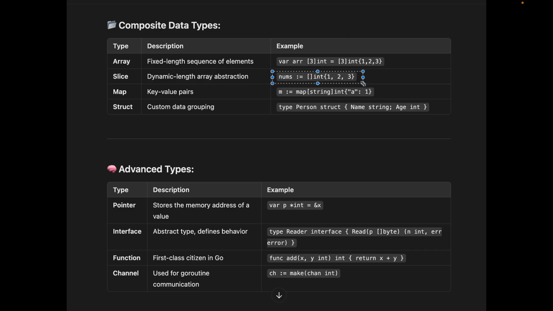We have map. Map is key value pairs. If you are coming from JavaScript, you must have seen objects where you have a key and you have a value. You have a key defined and you have a value. Maybe if you are from Python, you must have seen dictionary as well. So we are going to look more into understanding how to use this, passing them into functions, and the likes. The last but not the least, we have structs.